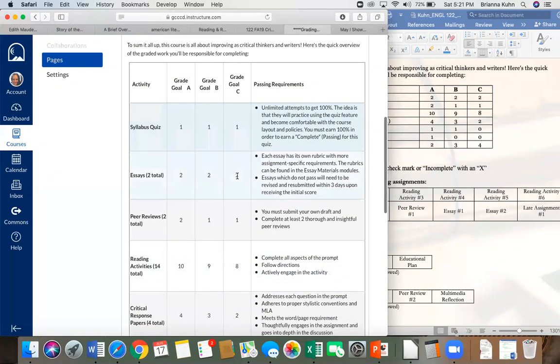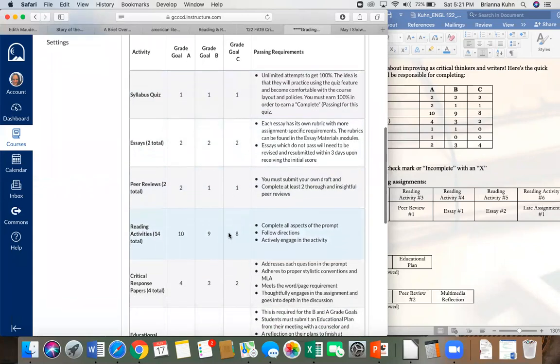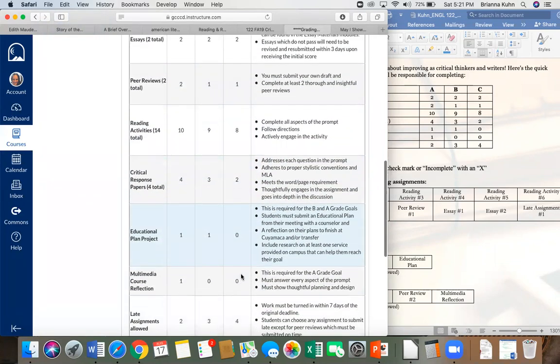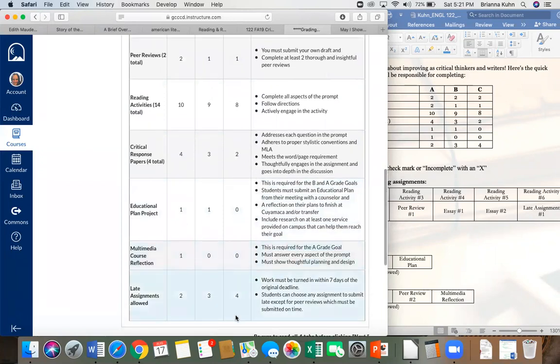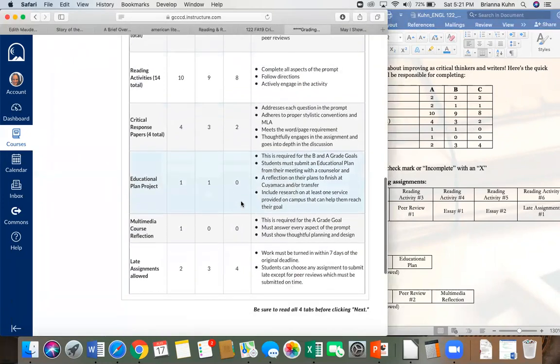So notice here, these are the same, but then one reading activity less than the B, so you get 8 instead of 9. 2 critical responses, you don't have to do the ed plan or the multimedia reflection, and you get 4 late assignments. So again, it depends on which chart you're more comfortable with. The syllabus one is a little bit smaller, just so you can see that. But that is basically our course.